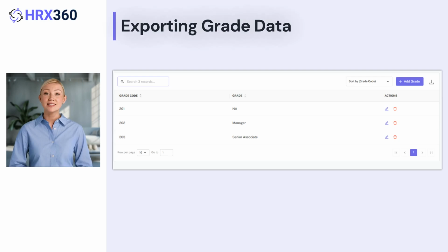To export your grade details, click the download icon located on the top right of the grade list. The system will generate an Excel file containing all the grade details, making it easy to manage or share data outside the system.